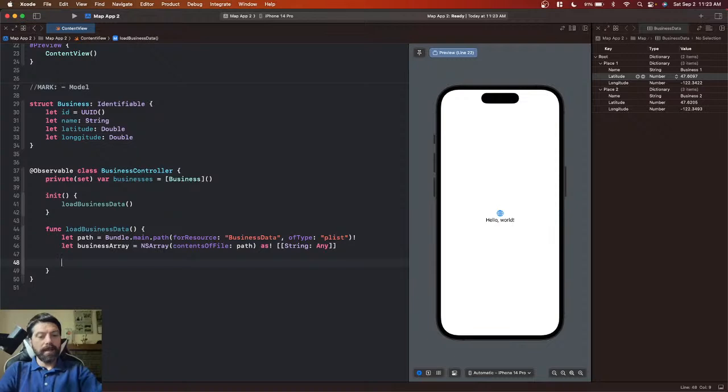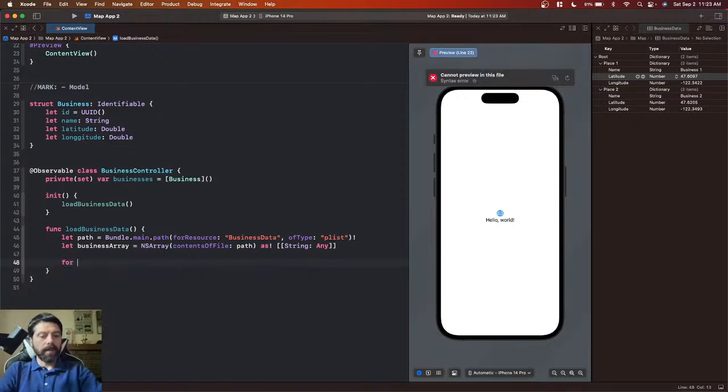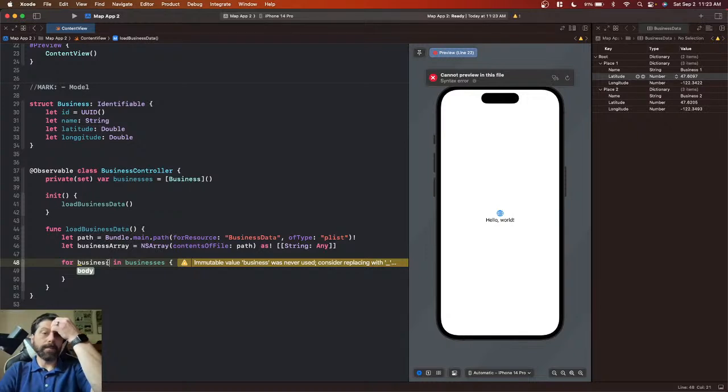Anywho, here we're going to create a for loop though. So we're going to go for business in businesses. That's cool how it filled it out for me.